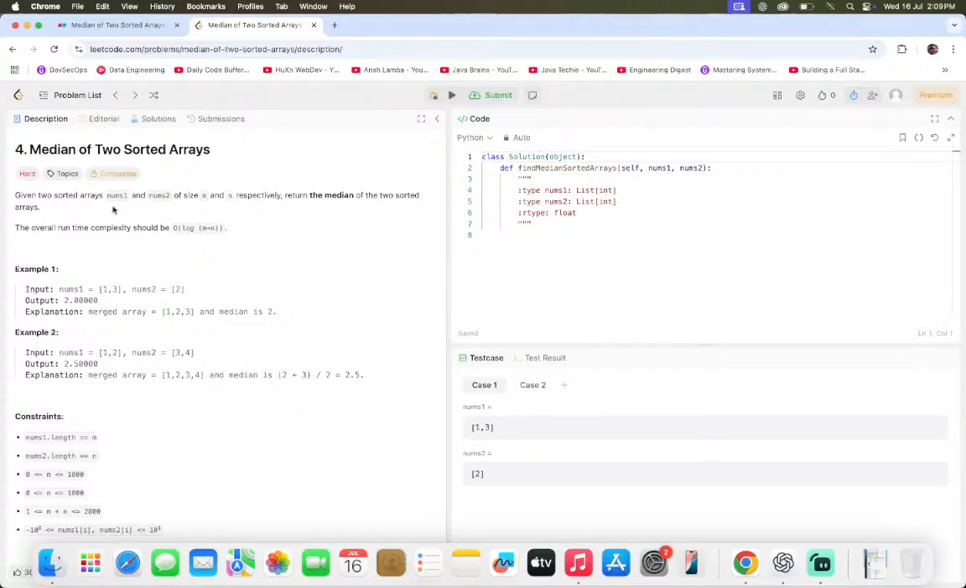So we'll be given two sorted arrays, nums1 and nums2, of different sizes or maybe the same size, m and n, which can be equal also, and we have to return the median of the two sorted arrays.